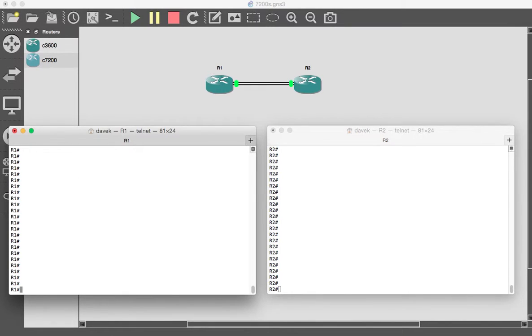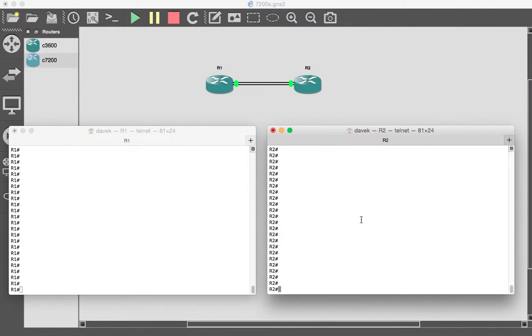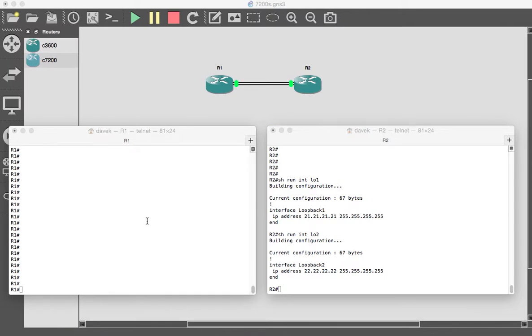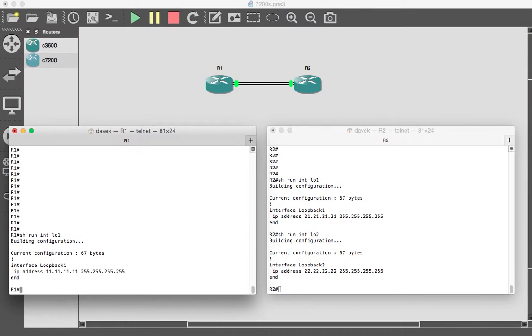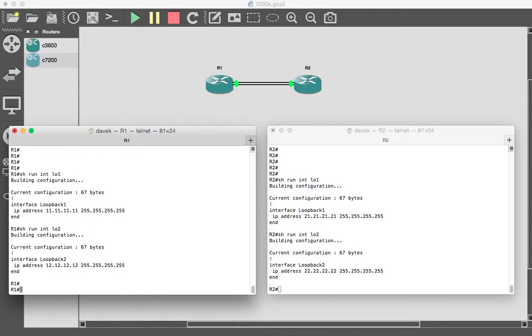So what I have here is a router 1 and router 2 connected to each other with back-to-back Ethernets, but two of them. And I have loopback 1 with 21.21.21.21 and loopback 2 with 22.22.22.22 on router 2. On this side, not that it matters for this one, I have 1.1.1.1 on loopback 1, and 1.2.1.2.1.2.1.2 for router 1's loopback 2.